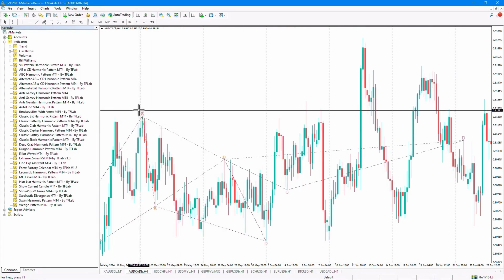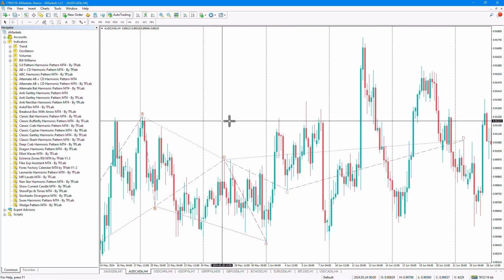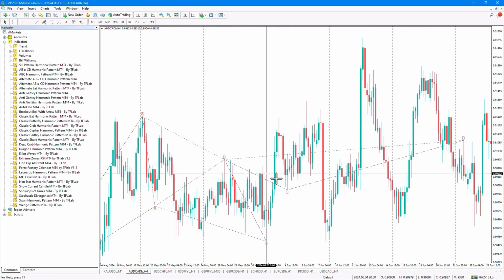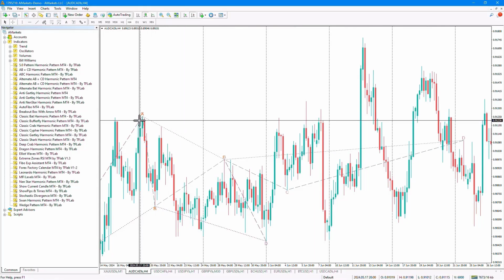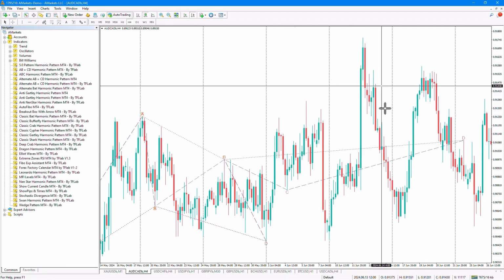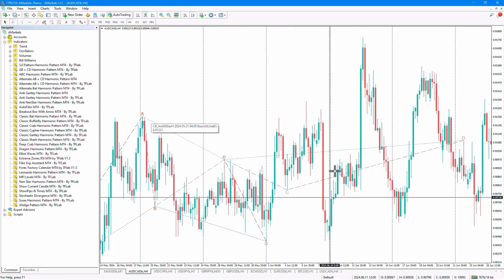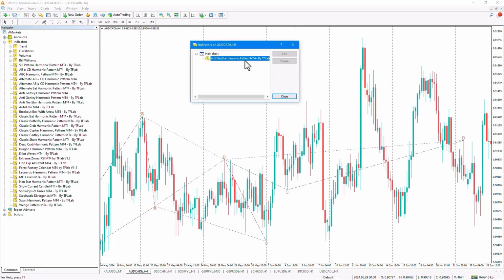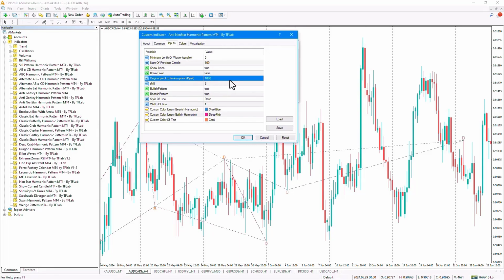Here we can see that the point X of this pattern has been broken in this area, and the price has moved upward and then moved downward again. However, this pattern has been identified now for us. We can select the distance value from the breakout point in this section to the next pivot where the price has moved downward in the settings, and use this as a filter to identify more valid patterns.